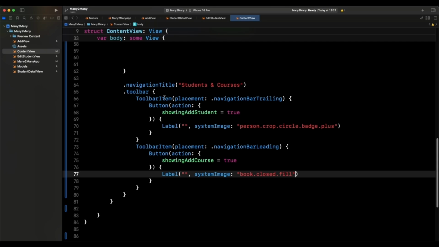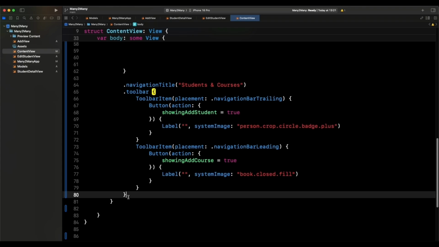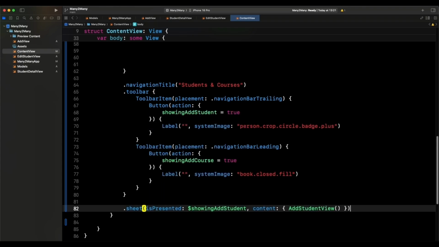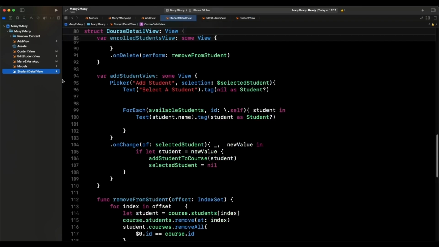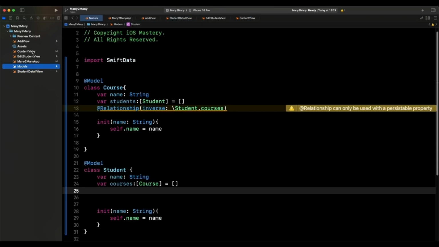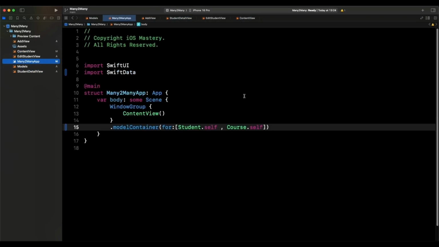And at the end of this, we're just going to say we want to put a sheet. isPresented is going to be show add student, and the content is going to be that, right? The content is going to be AddStudentView. We need to hit Command D, and this is going to be show add course, and this is going to be AddCourseView, right? Okay, that's going to be that. And the next one is going to be this.